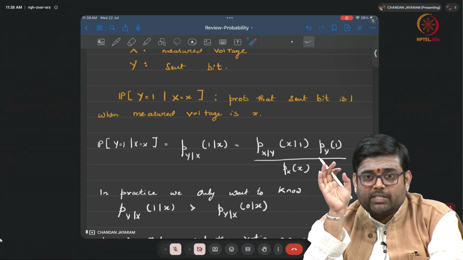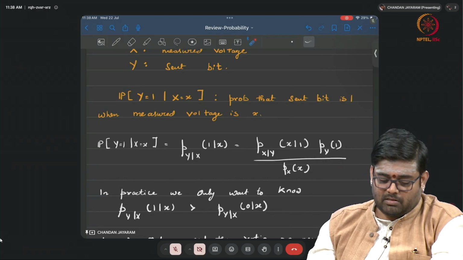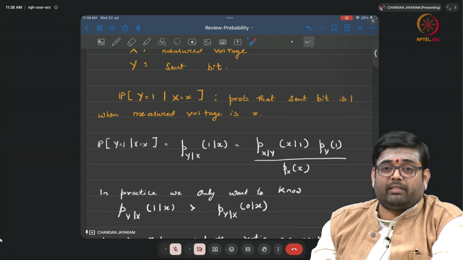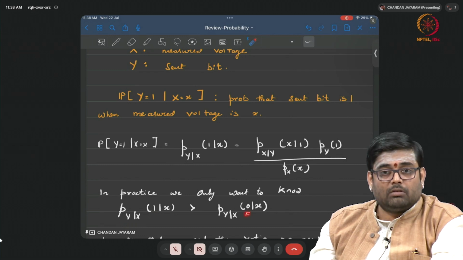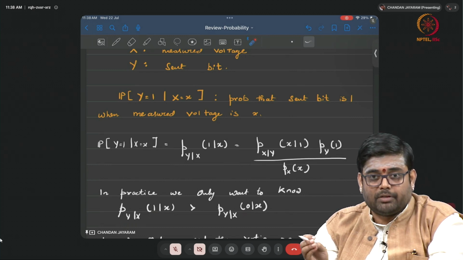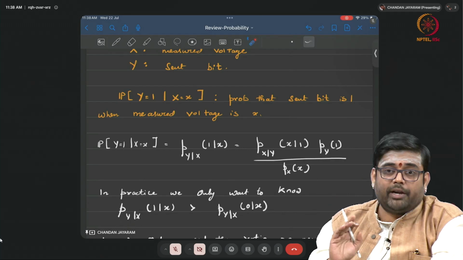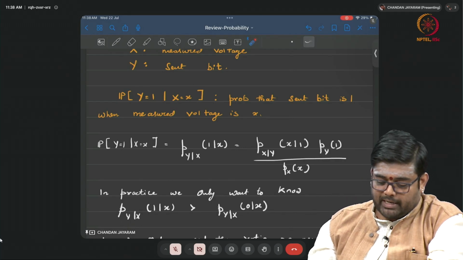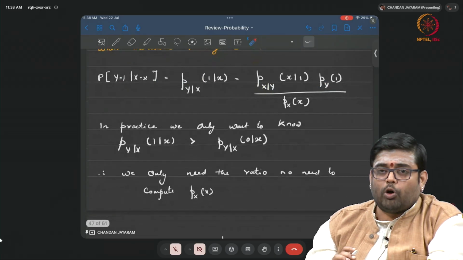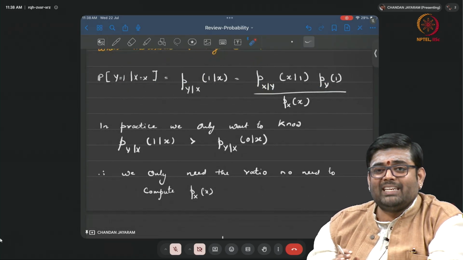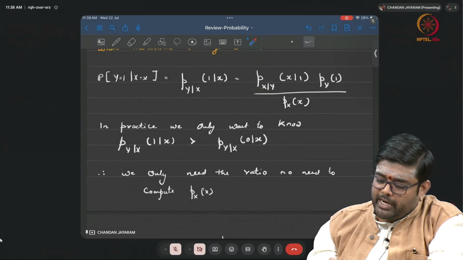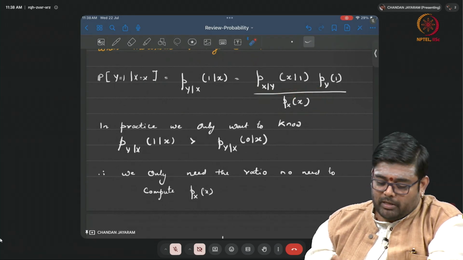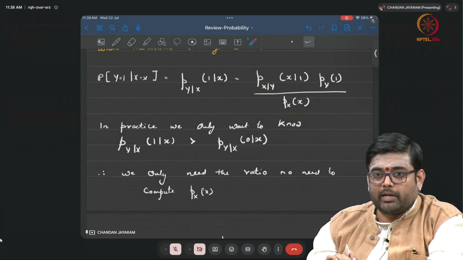What do we want? In practice we just want the probability of y given x, given 1, to be greater than that of 0, that is all. So if you are measuring a voltage, whichever is greater, you go ahead with that. That is the overall idea. What do we normally need in these cases? We normally just need the ratios. We do not need to compute px. If we get the ratio, that is more than enough in this case.